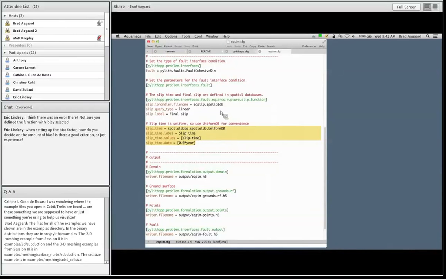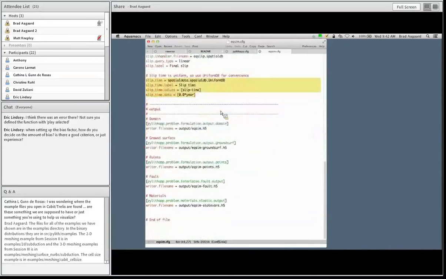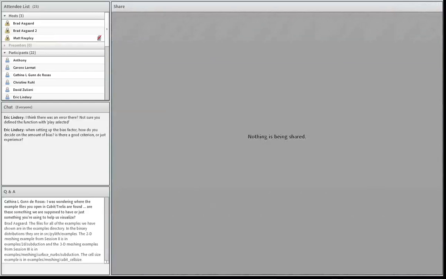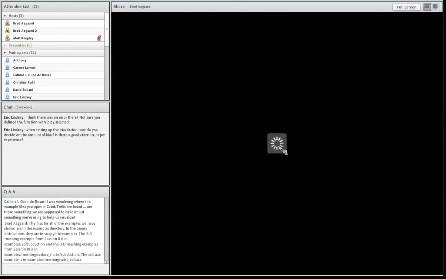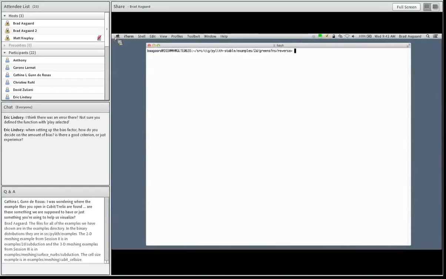Any questions on generating our fake forward data? Okay, well, let's run this. So here we are in our reverse directory. To run the forward simulation, I just type pylith eqsim.cfg.